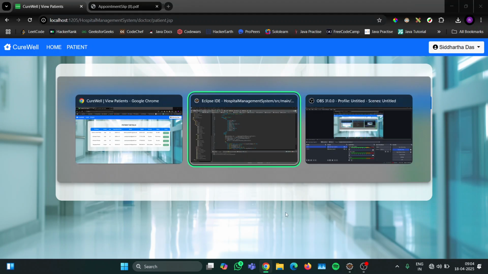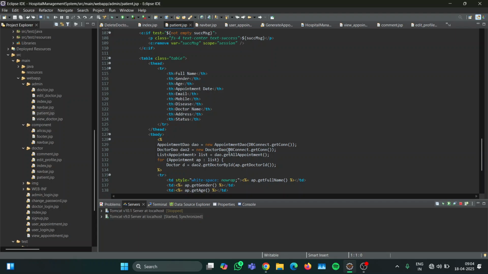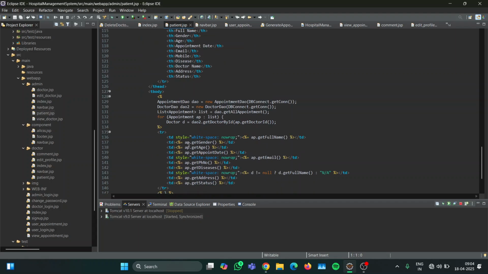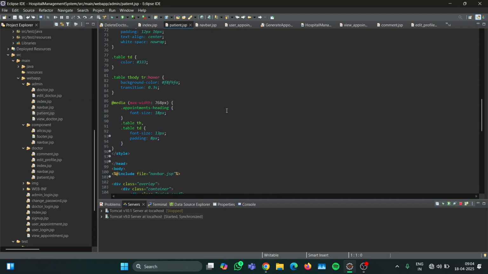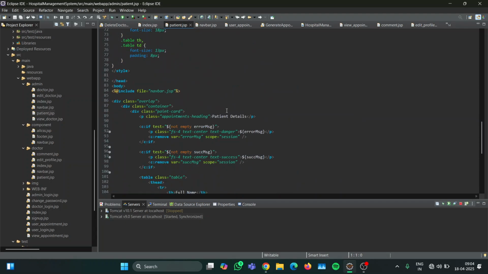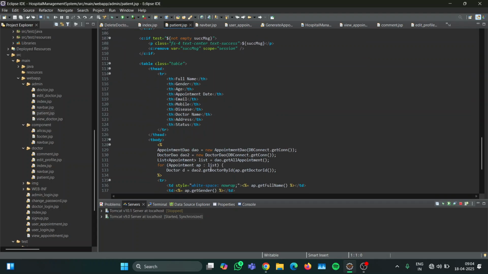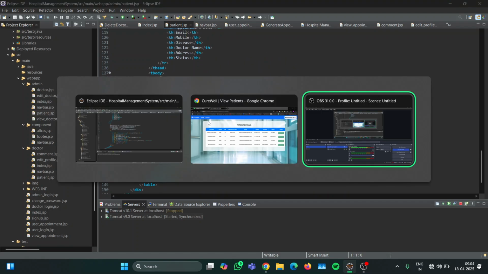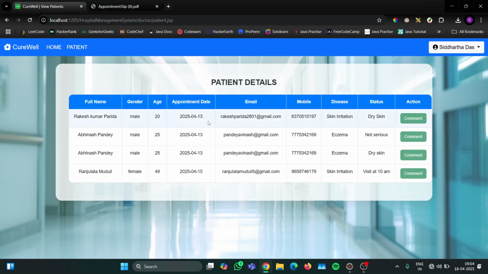And how we are doing that? We are using the method that we have declared in the DAO, that is get doctor by ID. So we are extracting all the patients of the doctor that are appointed under that particular doctor.